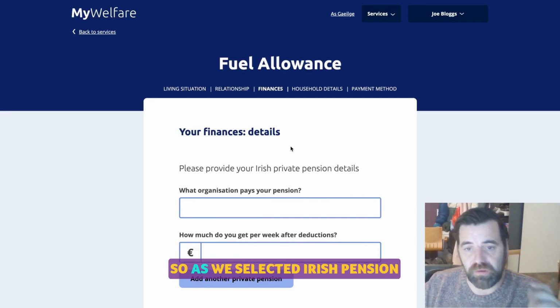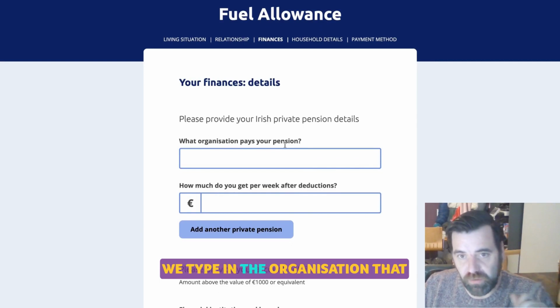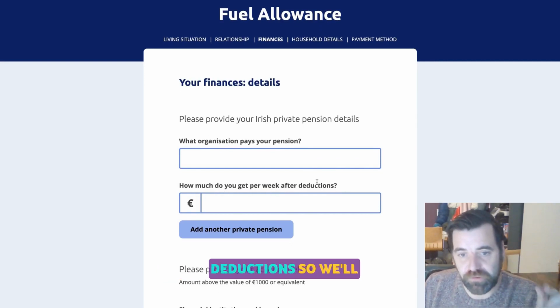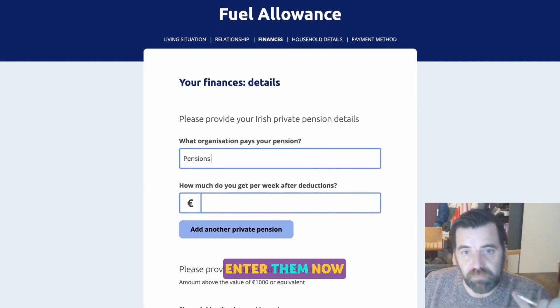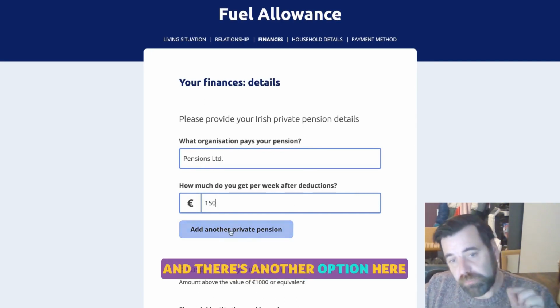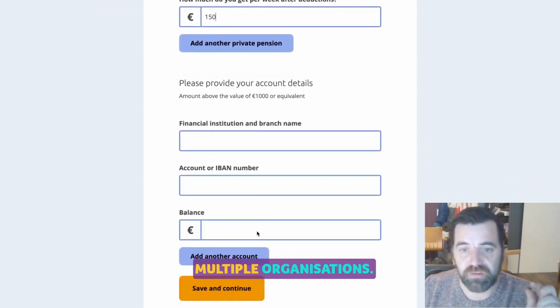As we selected Irish pension, we type in the organisation that pays our pension and the weekly amount we receive after deductions. So we'll enter them now. And there's another option here for details of any other pension we're receiving payment for from multiple organisations.